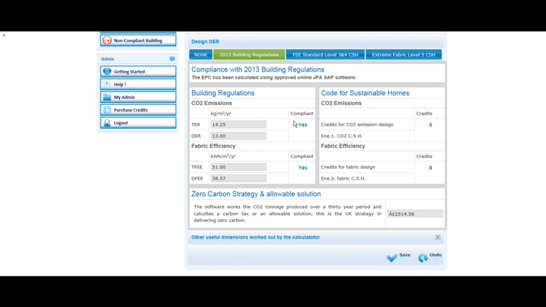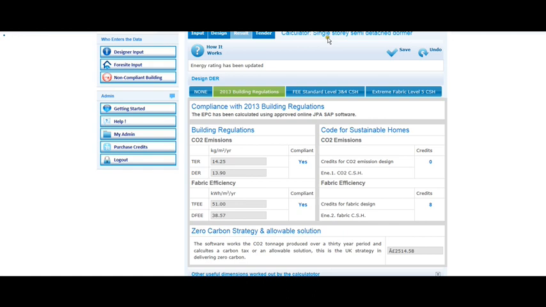Yes, we have compliance with both the DFEE and the DER to the 2013 regulations. In most end of terrace and semi-detached dwellings, this will be the case. If there is non-compliance, it will normally be with the DER, and that can be resolved by introducing solar panels to the design.